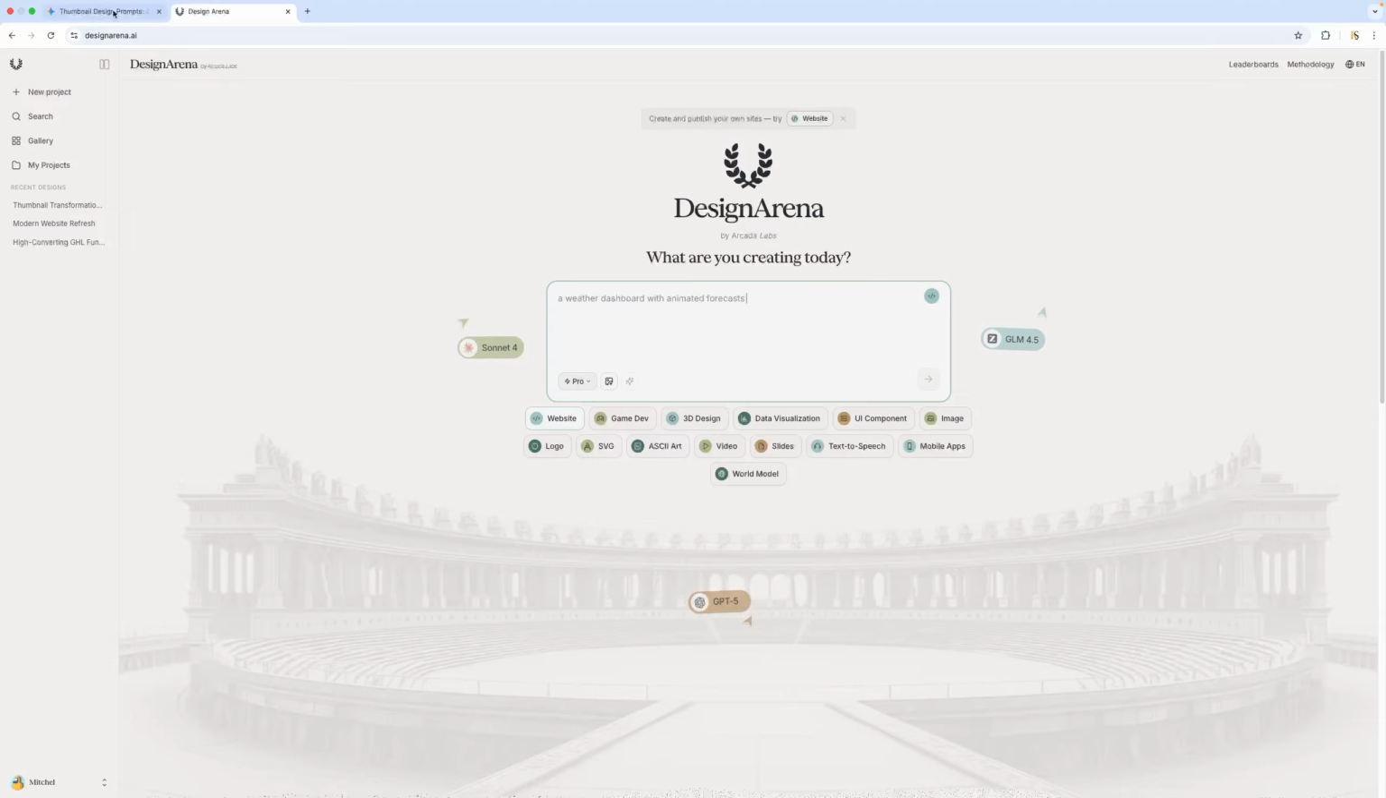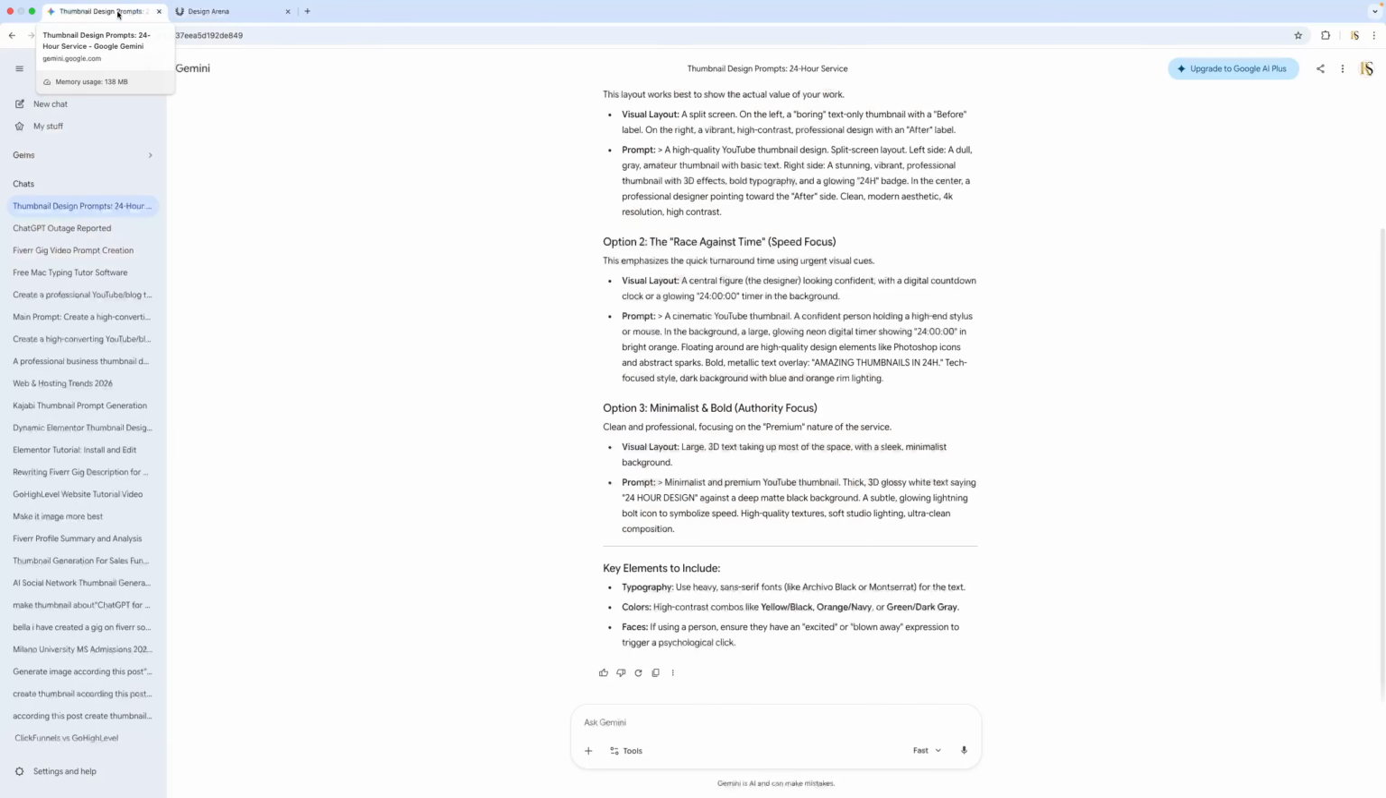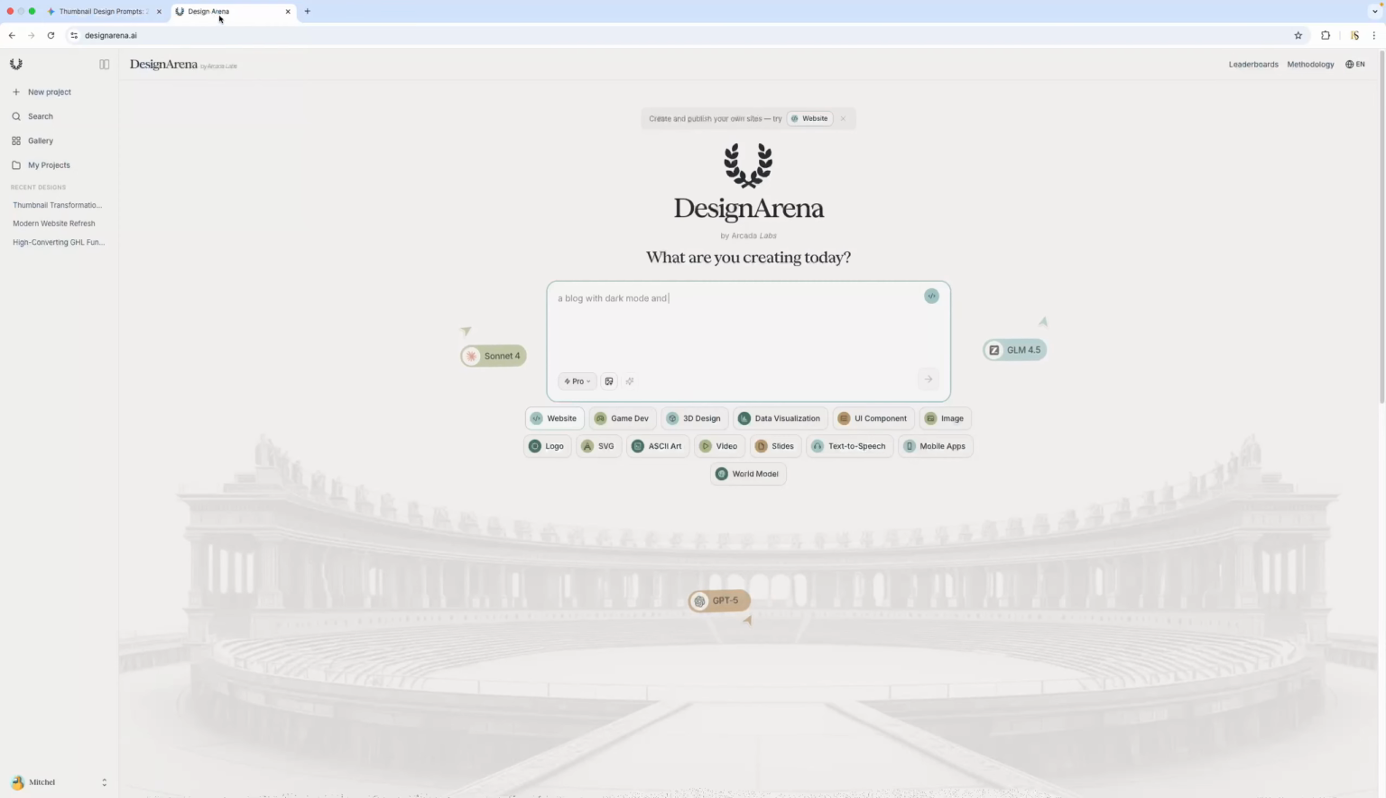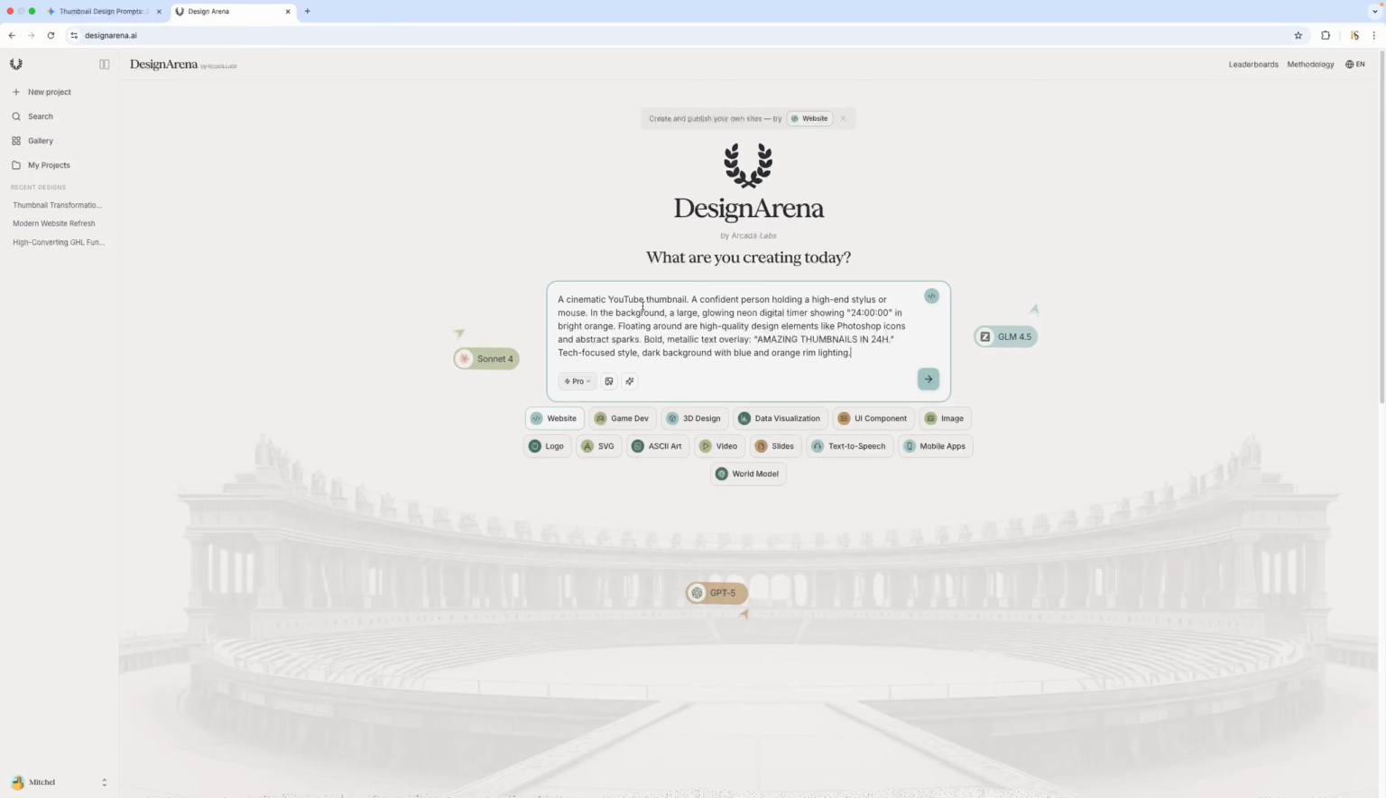I have asked Gemini to write a prompt for a thumbnail. So I'm going to take this one, copy this prompt, and go to Design Arena. You can ask ChatGPT or Gemini to write you a prompt for what kind of image you want to be generated. So suppose I ask Gemini to write a prompt for thumbnail design, and right now I'm going to put that prompt over here, and now I'm going to click on this arrow icon to generate.